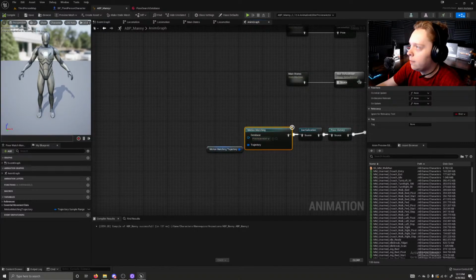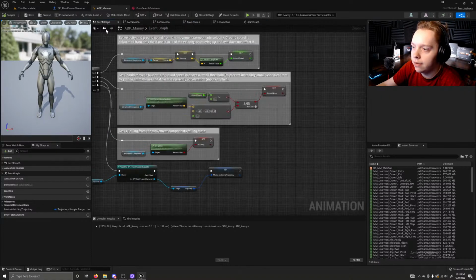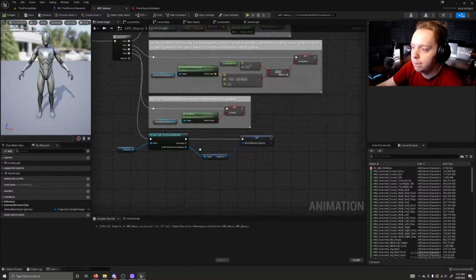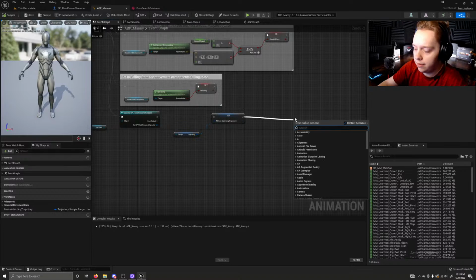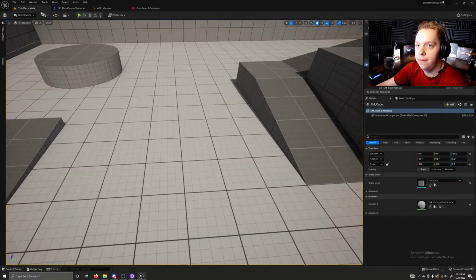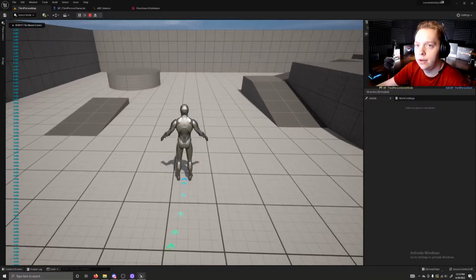So let's look at this motion matching node. Is the cast succeeding? Let's see. It should be succeeding. I'm going to print a string to make sure it is succeeding and setting that trajectory. Yes.